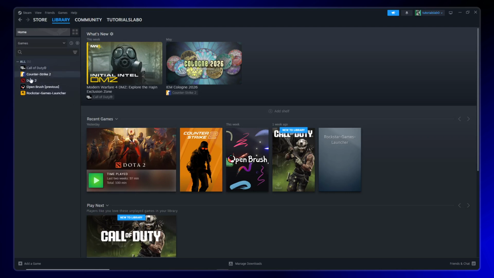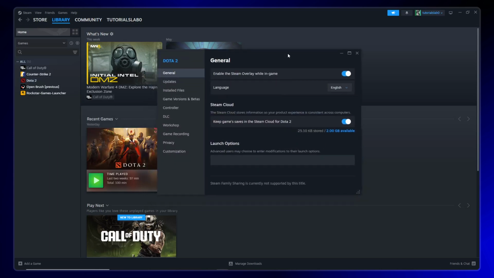Now, in the left panel, you'll see a list of all your games. Right-click on the game you're experiencing issues with. A context menu will appear with several options. From this menu, select Properties. This will open a new window where you can access various settings and tools specific to that game.